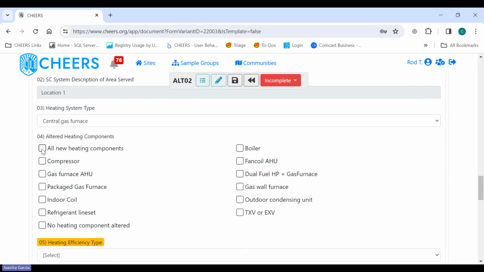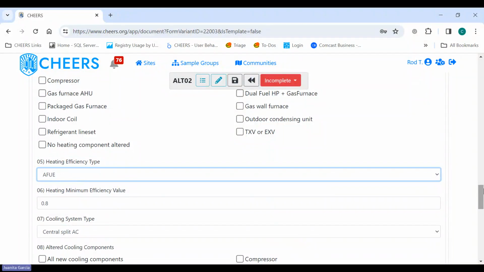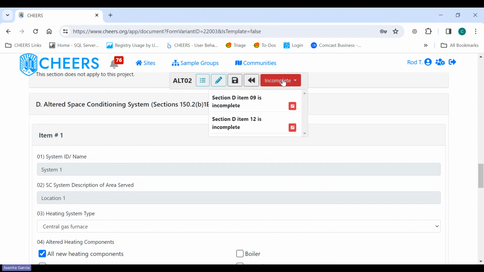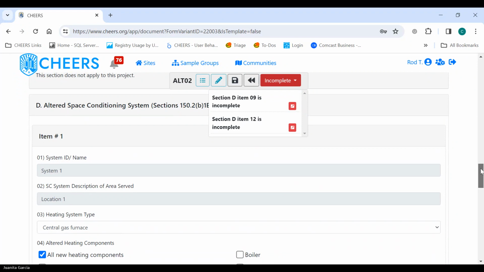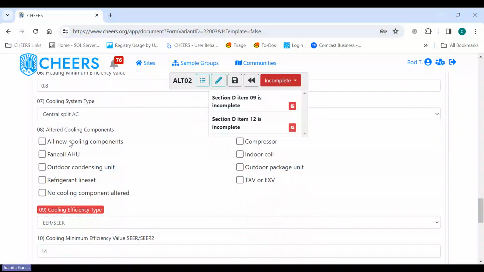You'll make your selections for the altered heating components, and then you'll move on down to your efficiency type. And you'll notice that as we go through the form, the incomplete status will change, and the items that have been completed will again disappear, and only the items that are required will remain in the incomplete status. So we'll go ahead and go through our form.